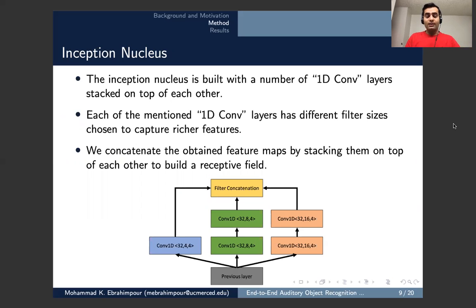And since we need to have just one receptive field, at the end of this process we are going to concatenate the receptive fields that came out of the different 1D convolutions in order to make just one receptive field. Look at this example here. In this example, the previous layer is the receptive field from the previous 1D convolution. Right after that, we are passing this receptive field from the previous 1D convolution to a bunch of different 1D convolutions.